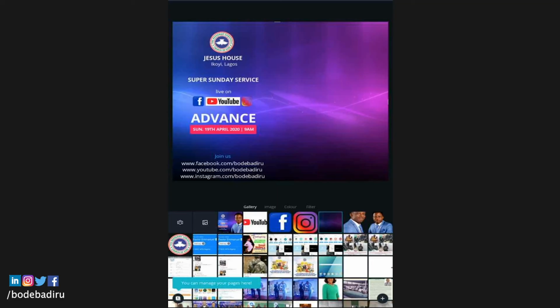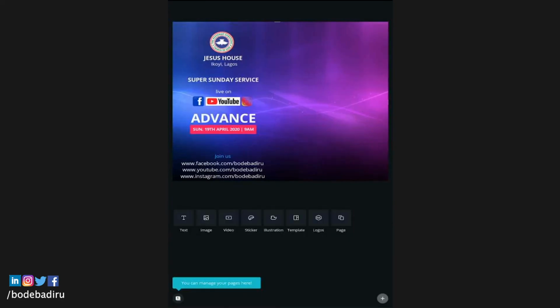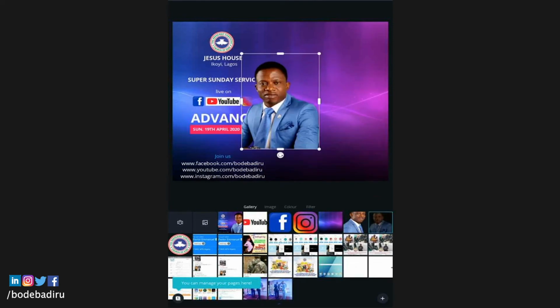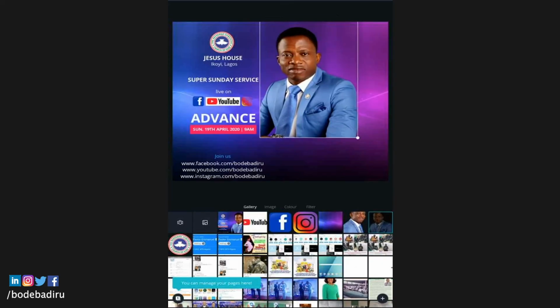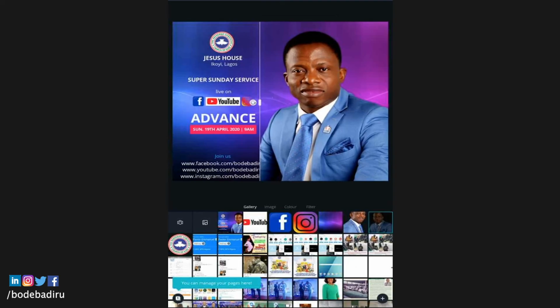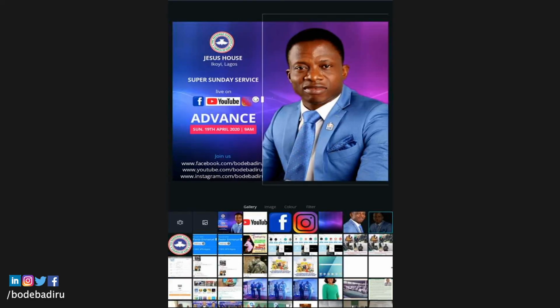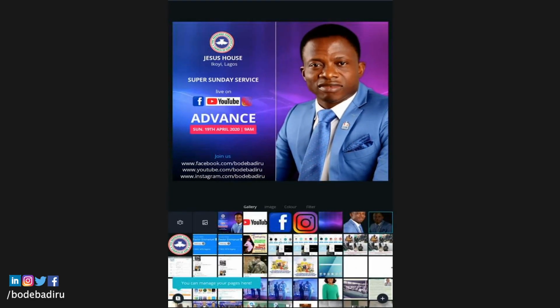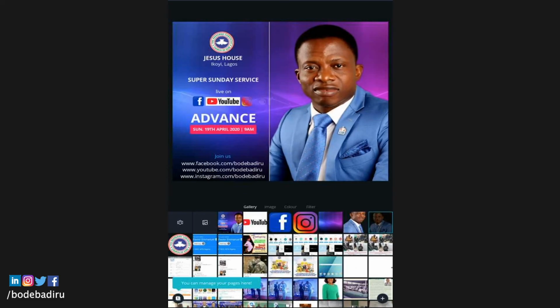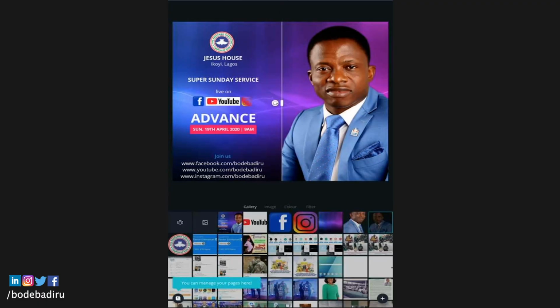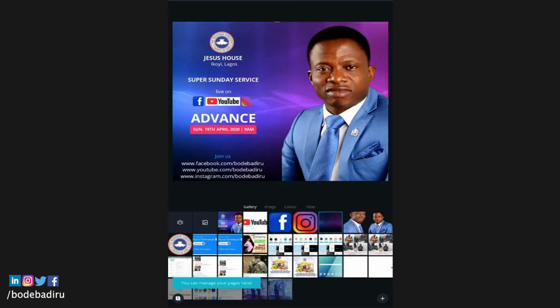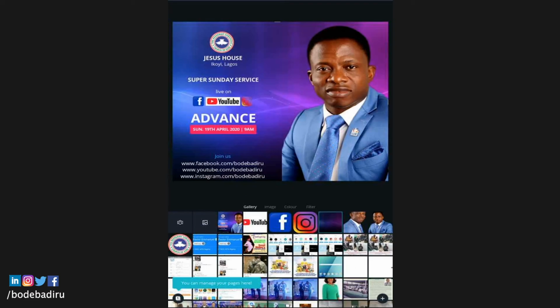I want to insert the speaker's photo into the flyer. So I click on the plus button at the bottom right of the screen again, and click on image, and click on the image I want to insert. I will expand it diagonally for it to occupy the screen and adjust it to fit. Good. I think this is looking lit now.